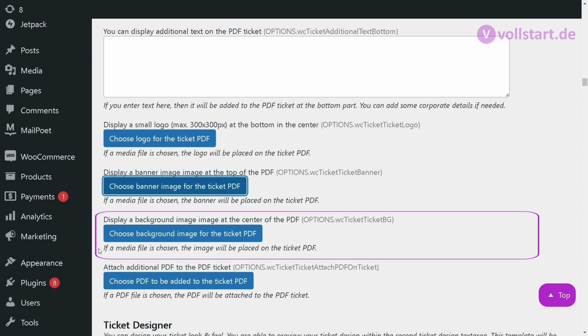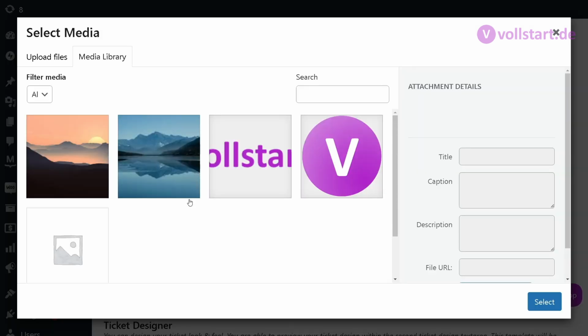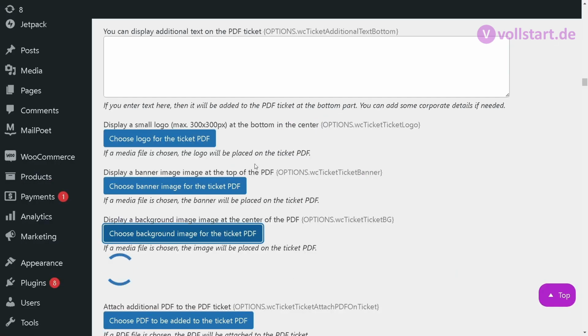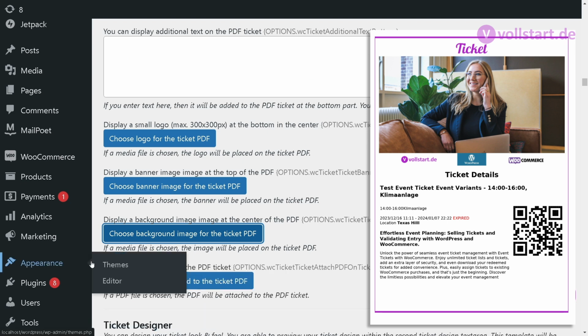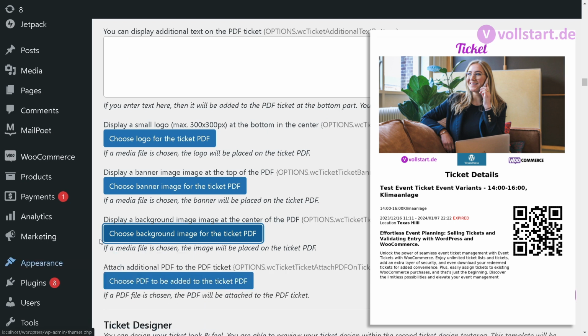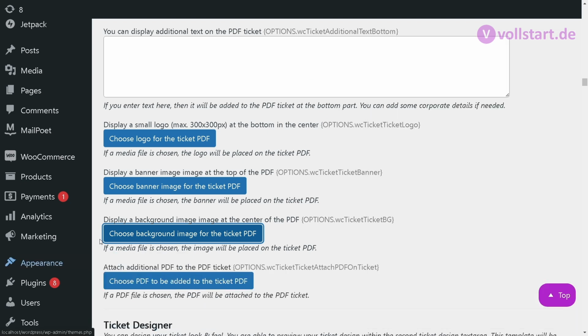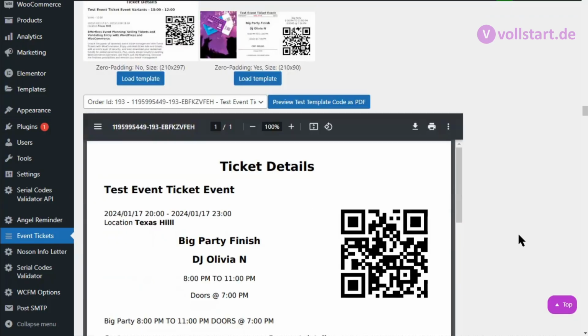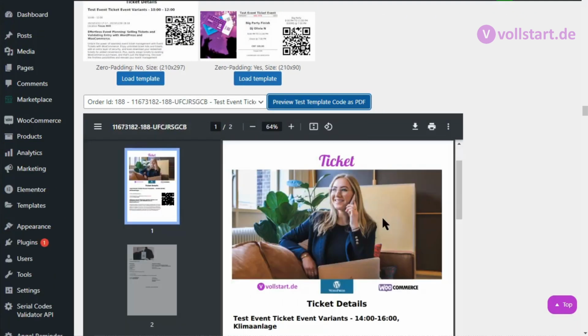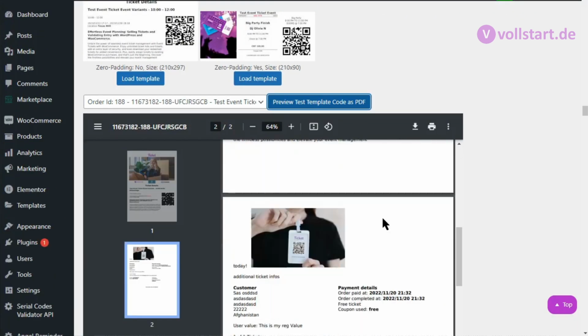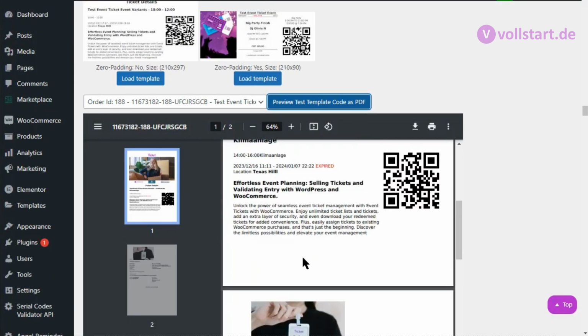Here you can customize your PDF ticket by adding a background image. This option lets you choose an image from your WordPress media library, which will be centered on each page of the ticket. You can easily replace or delete the image as needed. Make sure to check the image size to avoid problems with emails. Test the PDF to ensure it meets your expectations, especially when sending it with order emails.